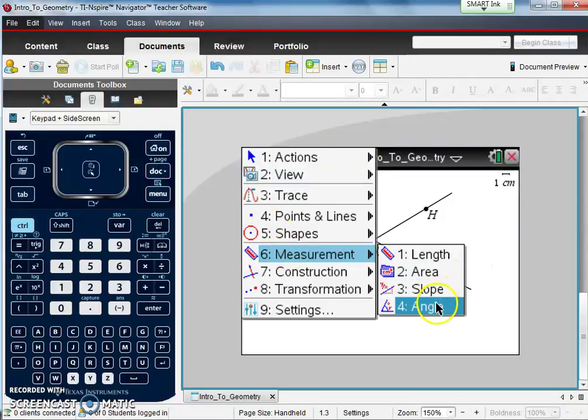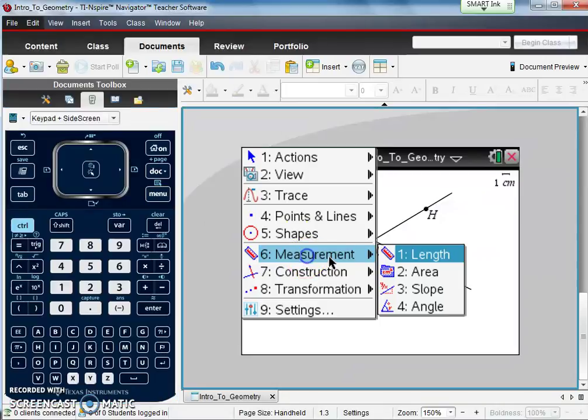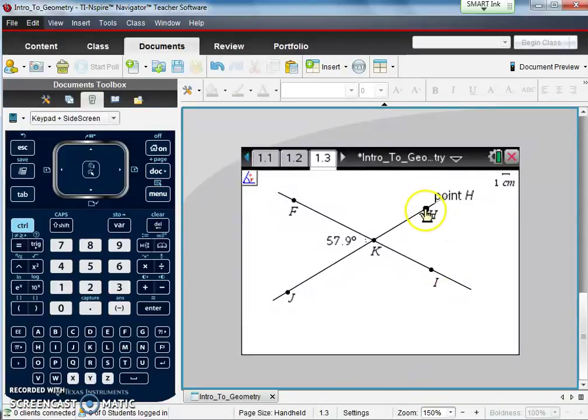So if we measure these angles, angle FKJ has a measurement of 57.9 degrees. So let's move that angle right there. Now let me get my measurement tool back, and now let's measure HKI. We know that that is a vertical angle because they are across. We can see that those two are also congruent. They have the same angle measurement. So vertical angles are always congruent.